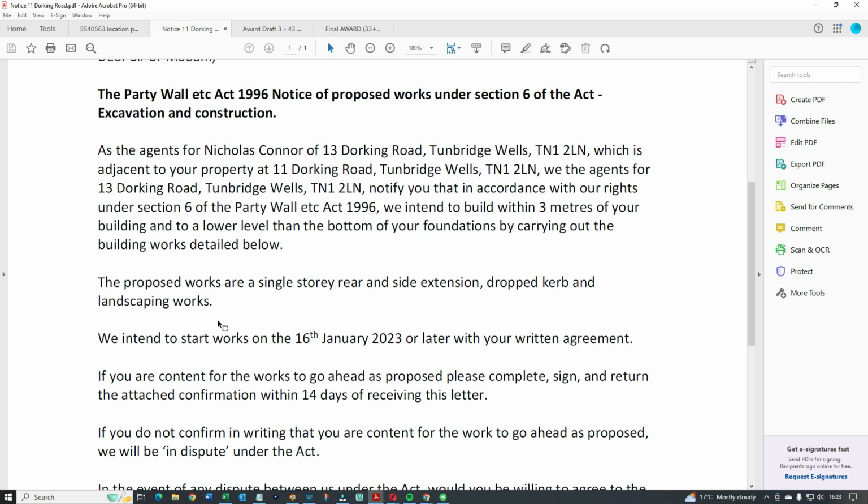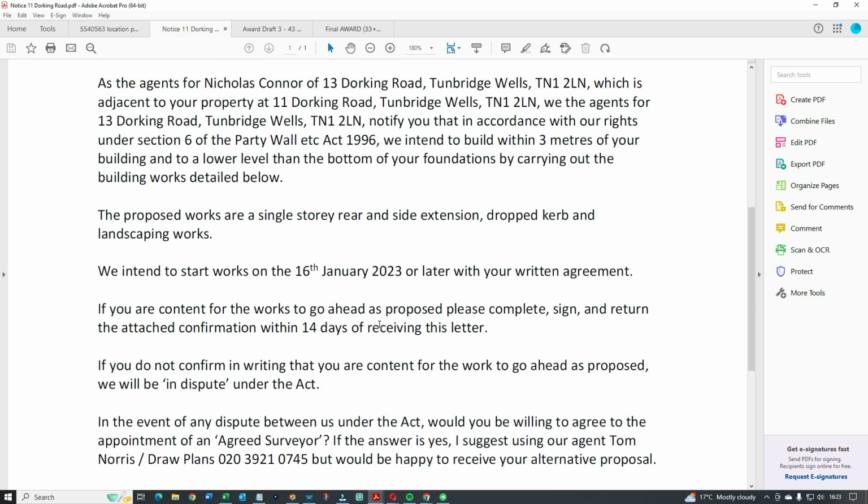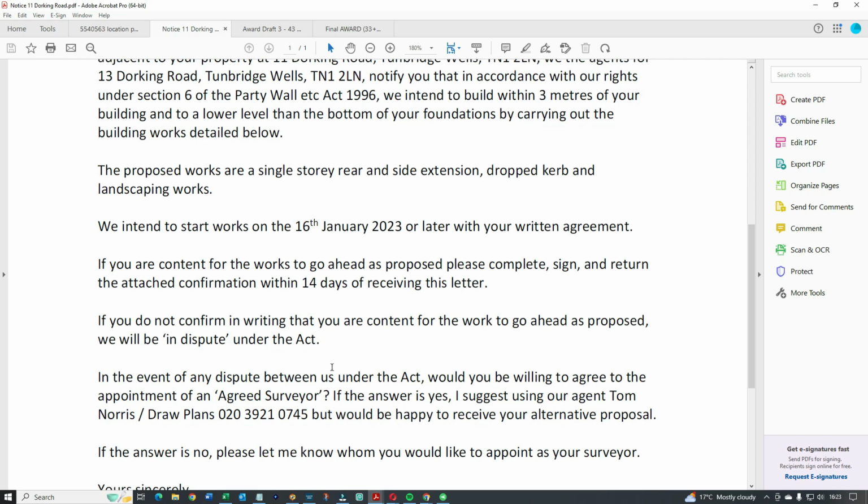And if they don't give consent, then those neighbours will generally hire their own surveyor. And within the notice that you give, for example, in the event of any dispute between us under the Act, would you be willing to agree to the appointment of an agreed surveyor? Now, what they're asking there is they're saying, well, look, if you don't want to give consent, would you be happy to use the same surveyor as we have? So in this case, they were using myself, and if they then are happy to use me, then I become what's known as the agreed surveyor, which means I will act for both parties.